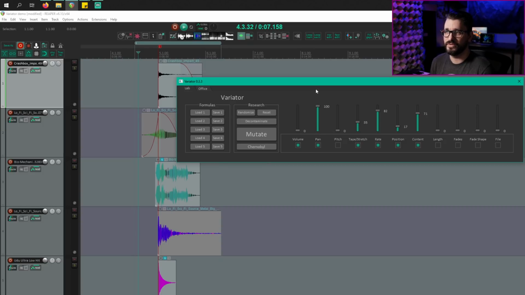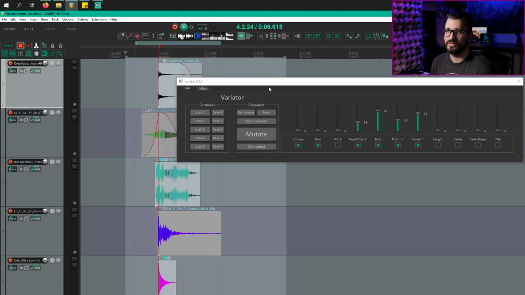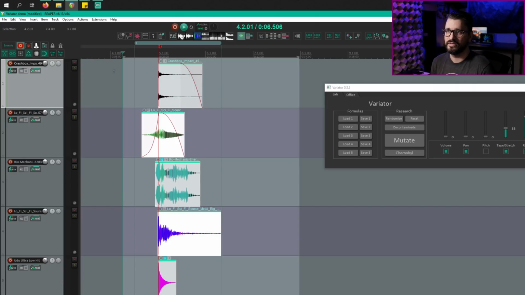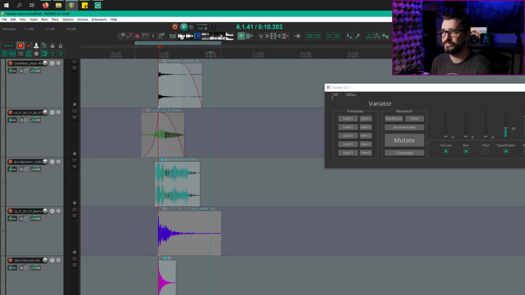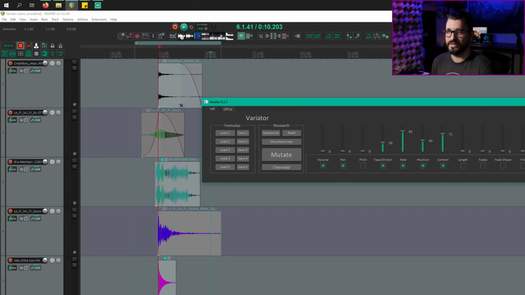The further they are from zero, the more extreme the changes will be. So for example, the volume, I think, will go up to minus 18. It doesn't boost by any large amounts, just for safety. For things like position, it will change based on your time selection. So if I have a time selection like this, and I have some items selected, the position will shift these up to the time selection boundaries. But if I have a region, it will go within the region boundaries. This will apply to selected items and within regions. So you can actually have a bunch of regions and create multiple variations really quickly.